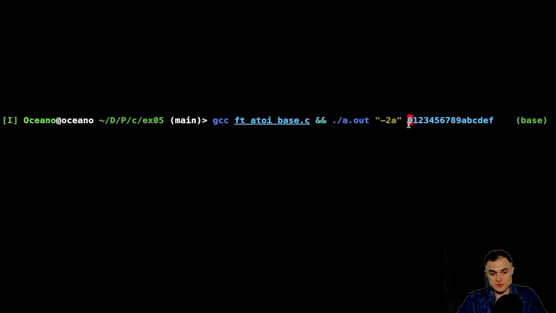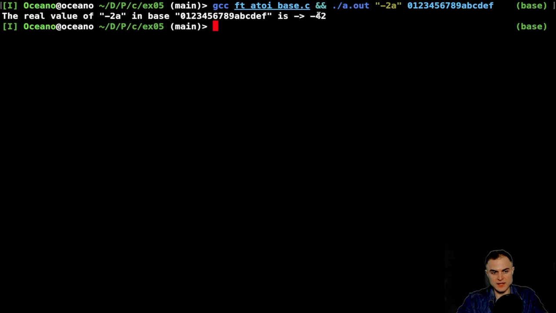So this is a string and this is a string. The quotes are not necessary. They are just redundant, verbose, to make it super clear that this is a string. All right, I have this number and this base. Let's launch the code. You see, I have as an output, the real value of -2a is -42, indeed.